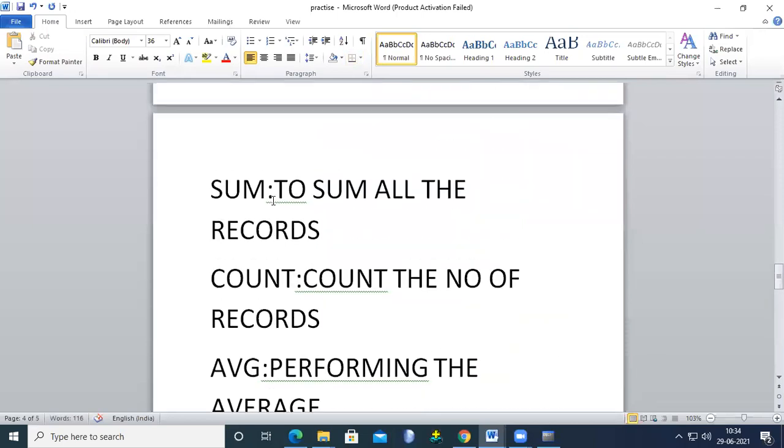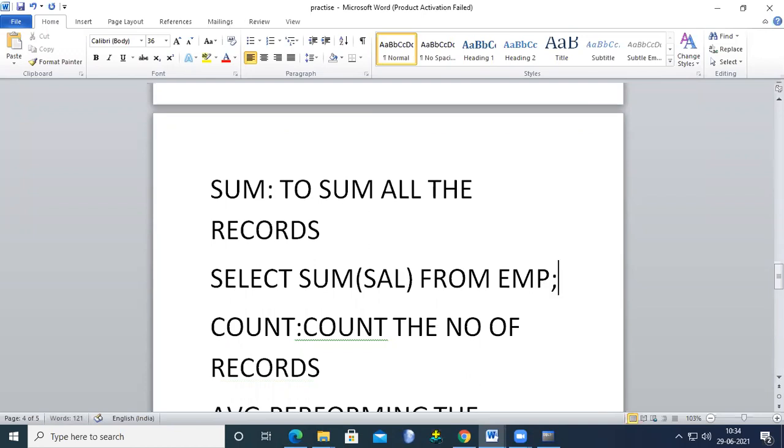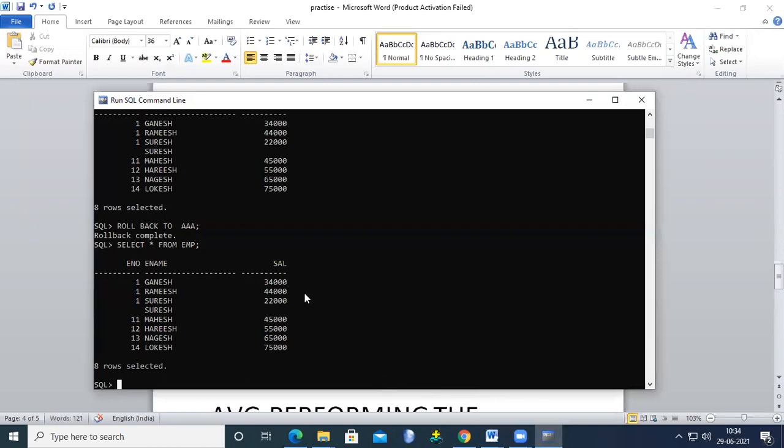I just try to repeat, so don't feel bad about this. Better we practice a number of times, and only then will we have a clear idea. So how do we perform this sum? One of the advantages of these functions is that all of them have the same type of syntax, so just change the function. For example, select sum of salary from EMP. Then it will give the sum of total salaries.